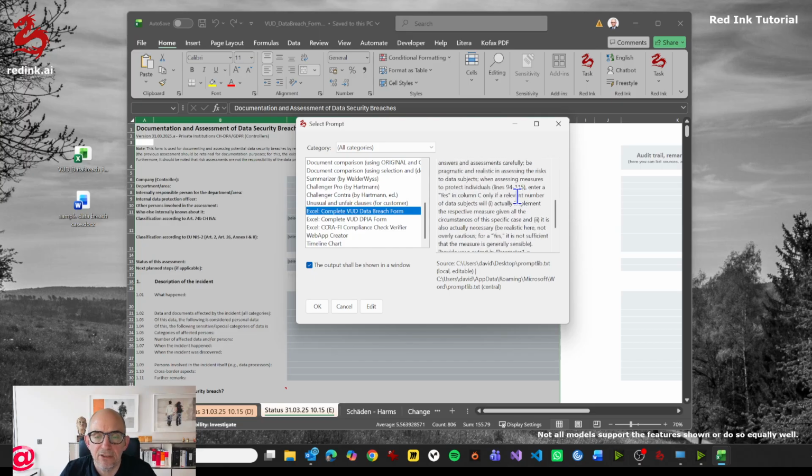You can define it, you can change it. It is not very long and not very complicated. It basically says fill out the form, and it says which fields, the gray fields, you need to provide a small command so that Redink will see the fields. You can use some parameters in here, and of course the data placeholder for the data breach document. I click now OK. This will use and immediately execute this prompt.